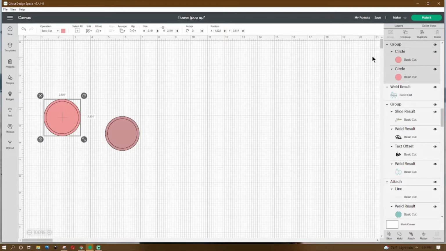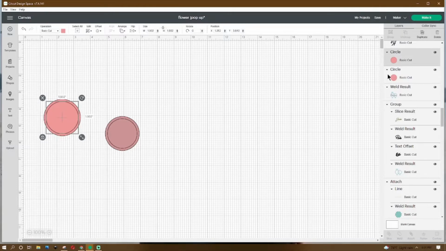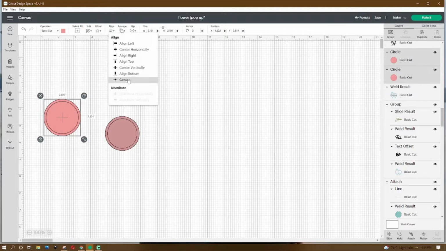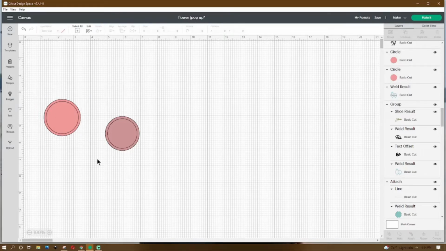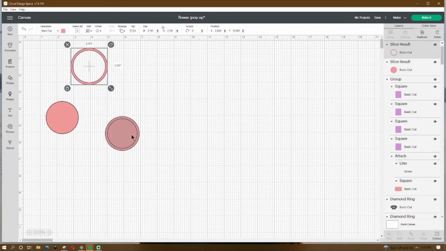So we're going to go to shapes. We're going to get a circle and we're going to make one circle 1.932 by 1.932, and then the other circle we're going to make it 2.191 by 2.191. Then we're going to grab them both, hit align, center, and then go down to the bottom and hit slice. And then we should have this band right here.